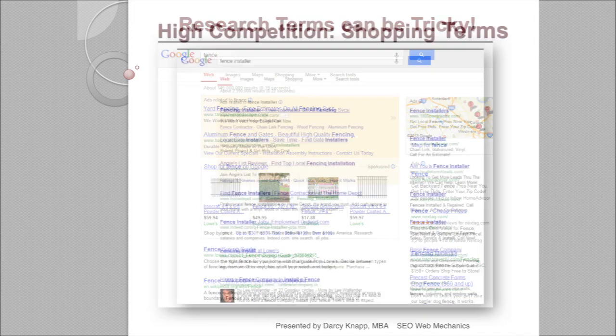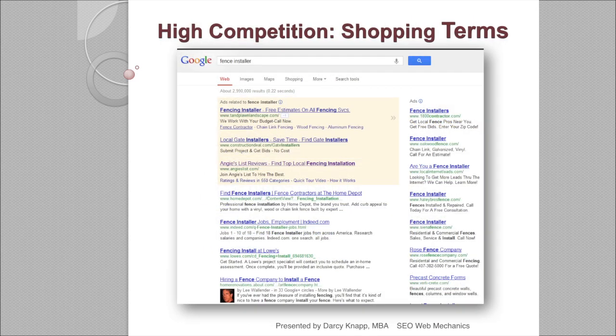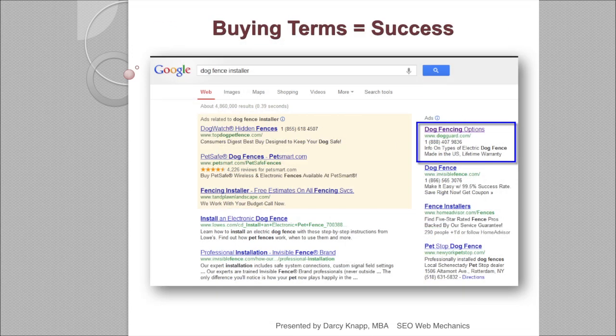Now we'll look at Tier 2, the shopping terms. They're highly competitive. Again, you don't want to go up against competitors that aren't your true competitors. If they're not selling dog fences, you don't belong on this page. Now let's move on to Tier 3. Our buying terms. Dog fence installer as a keyword generates lots of people selling product that can fulfill the need of the consumer that's looking to get a dog fence installed.